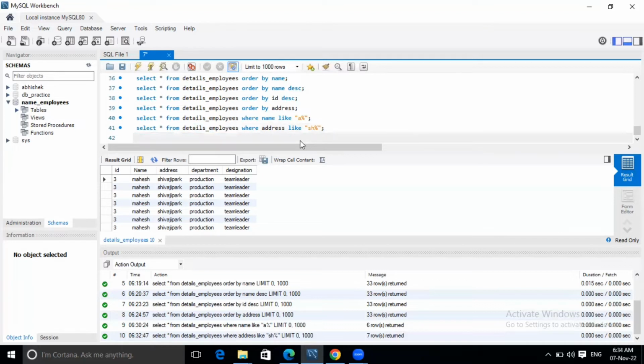See, if you write a percentage, it means the name should start with A. Now I am asking you to find the details of the students whose name ends with H. So what change do you have to do here? Where name like, write it down. H. It should end with H.